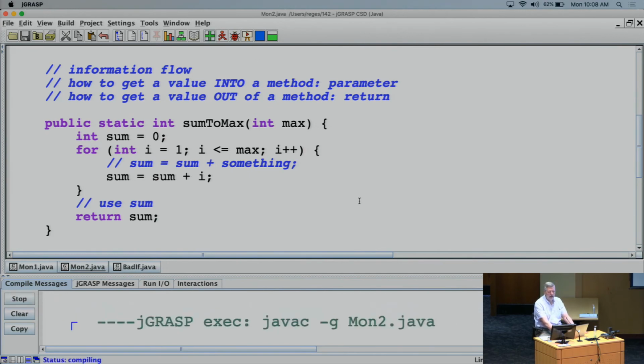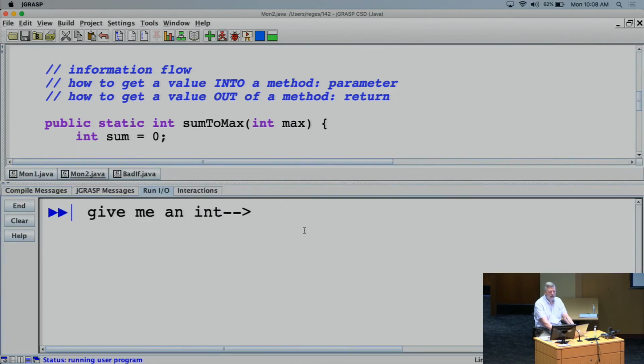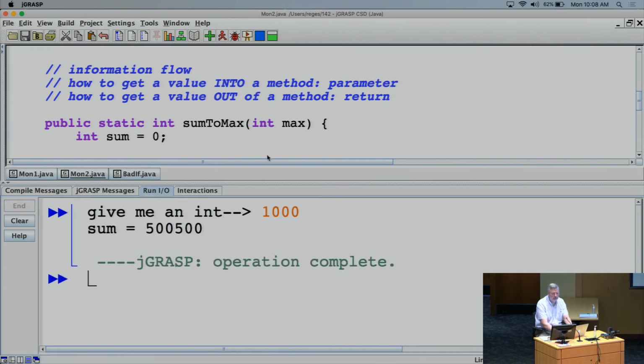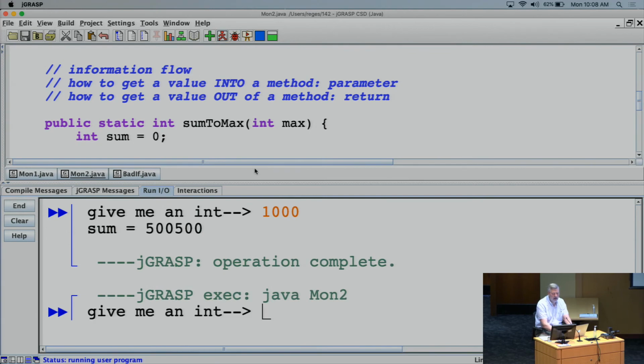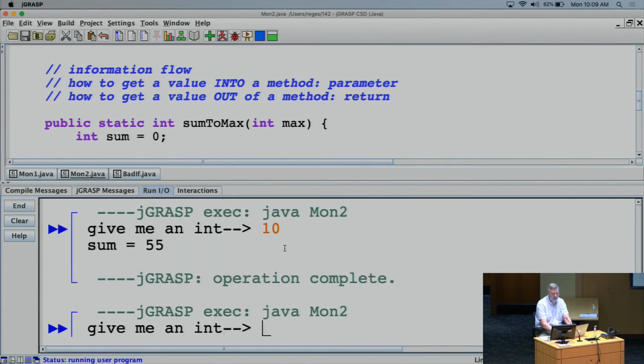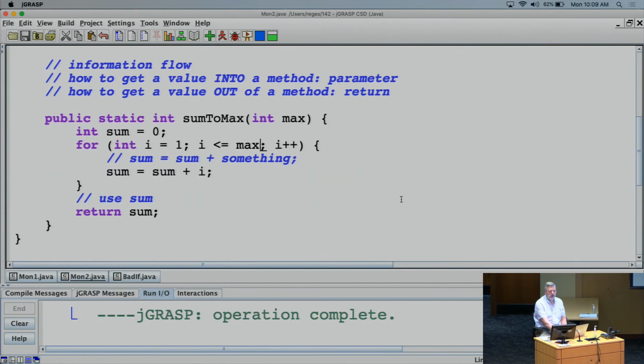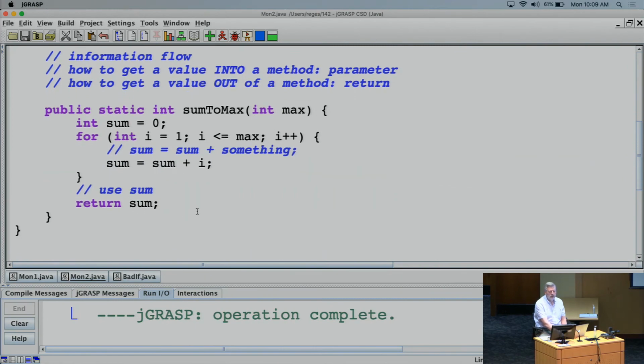Well, let's go ahead and compile that version of it. And then let me go ahead and run that version of it. So if I say I want you to add up to 1,000, it gives me a sum for that. And if I ran it and I said I want to add up to 10, it gives me a smaller sum. If I want to add up to 813, it gives me a much larger sum. So that's good. We wrote a nice, flexible method that takes different values of max. It returns it back to main.